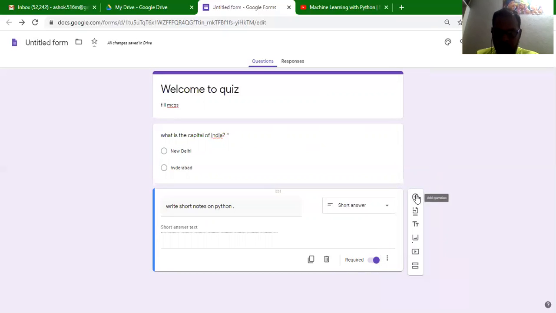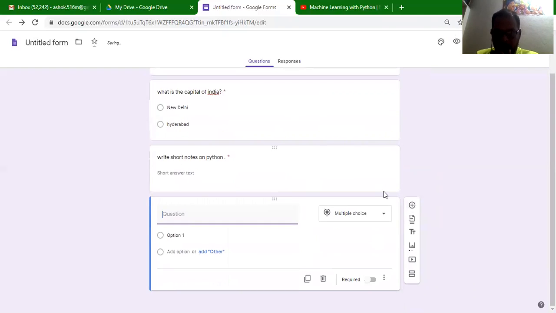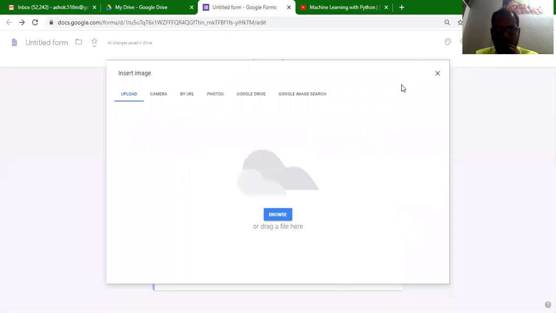So if you want to add one more question like this here, you can add a number of questions. These are the 6 icons. If you select this one, import questions, it means you are going to import the questions from other forms. And if you want to add one more title and one more description, you have to select the option like this. Or if you want to add an image here, you select that one, add image.